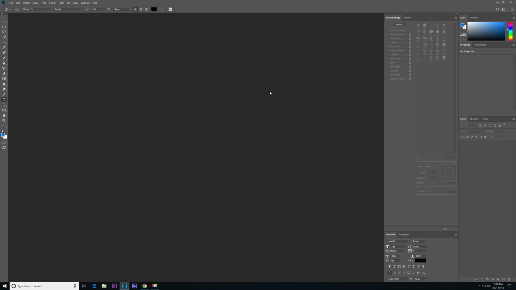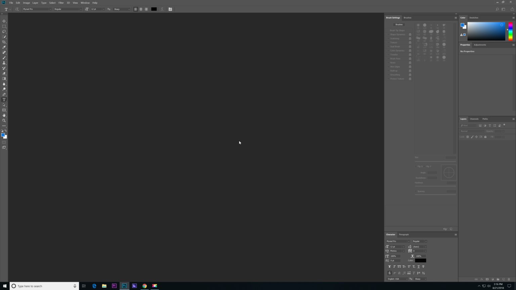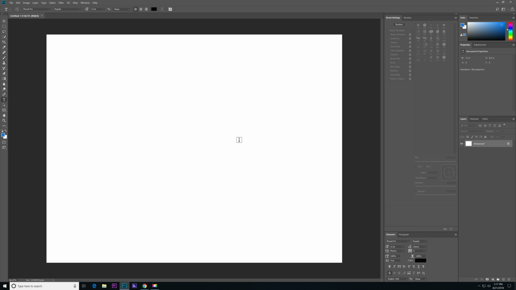All right, I just want to do a quick video showing you how to get a brochure template up in Photoshop. So I'm going to create a new file here, and I'm going to make this 11 inches wide and 8.5 inches tall. And we're going to do 300 pixels per inch RGB color. And I'm going to open this up here. And so we've got a white canvas.